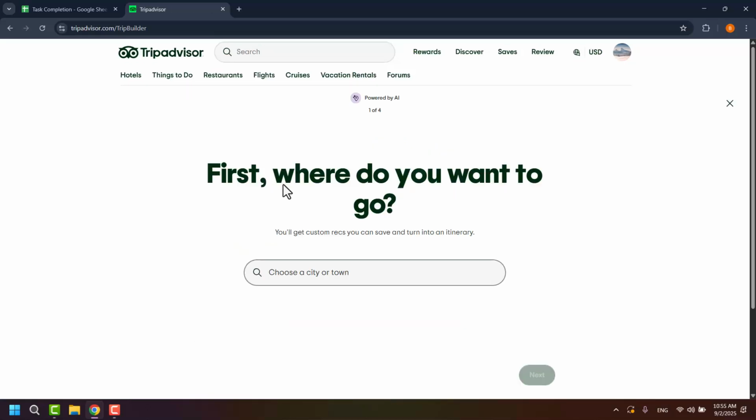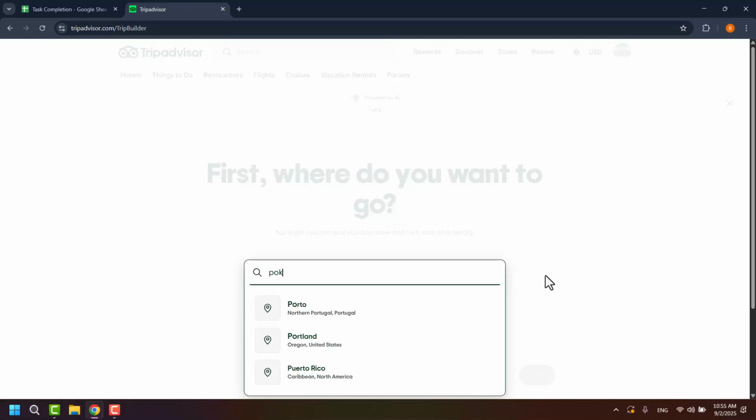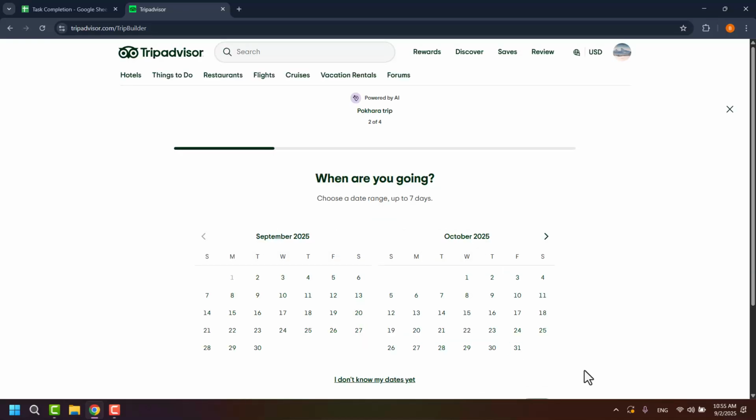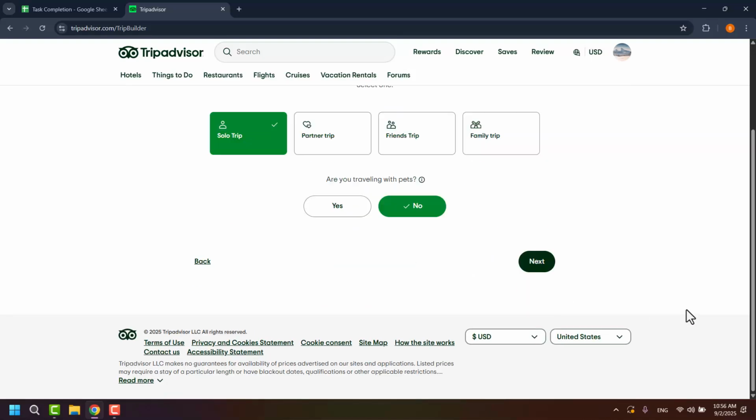Click on it. Now here you can first choose where you want to go, a city or town. So I'll select Pokhara here, right? Then you want to select the dates when you're going. For example, I'm going on September 10, and I'll be here up until, for example, the 13th. So you can see I've selected my dates, right? Then you can click on next.